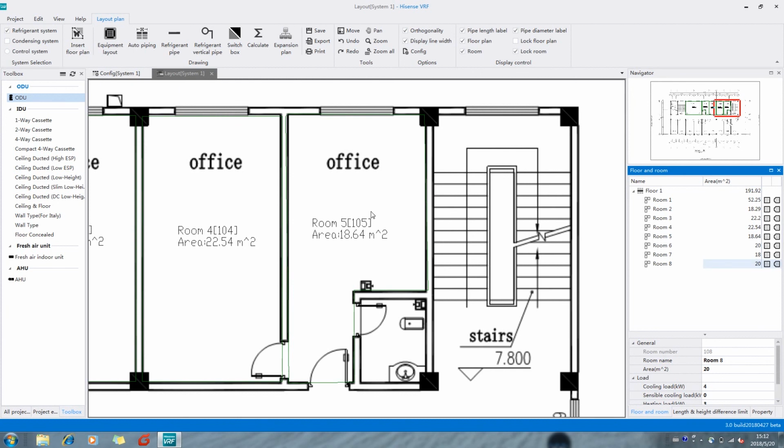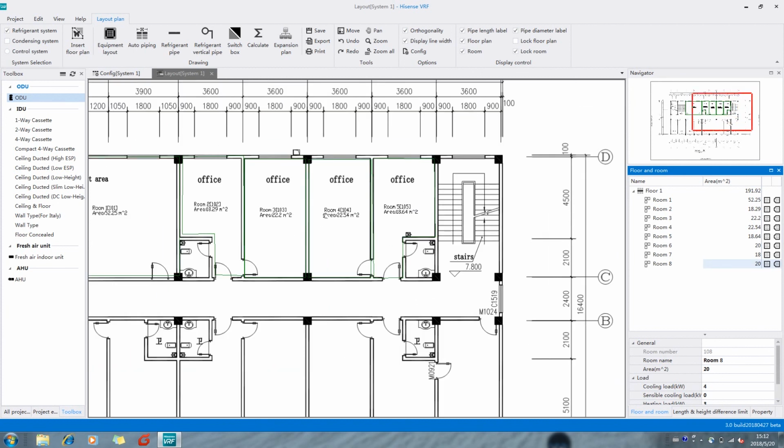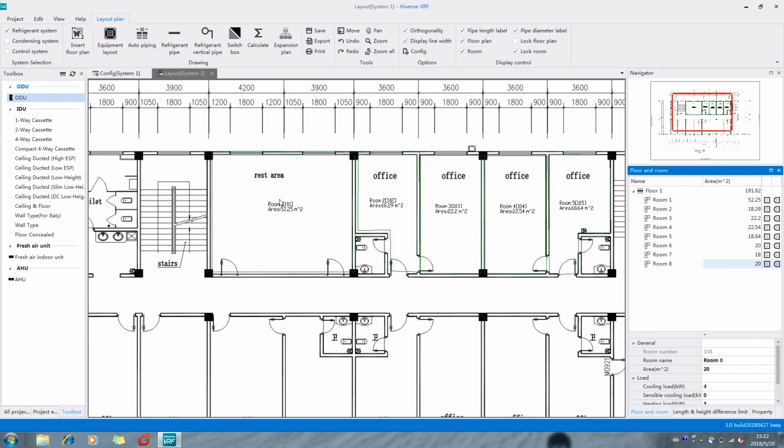Next will be the selection of indoor and outdoor units. There are two methods to enter into indoor and outdoor unit selection interface. First method is from the left side column of Layout Interface. Outdoor Unit, Indoor Unit, All Fresh Air Unit, and AHU are shown here.